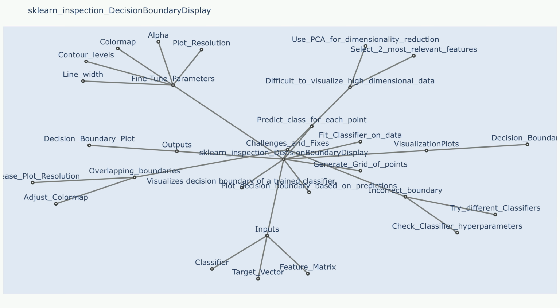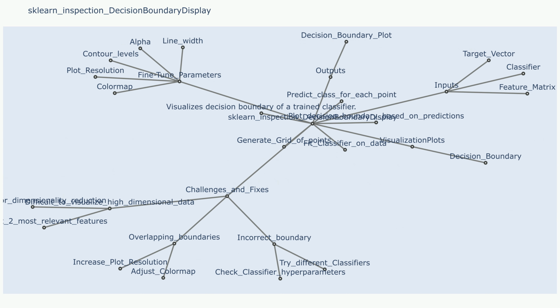Inputs. Input 1: classifier. This is the trained classifier model from scikit-learn that you want to visualize the decision boundary for. The classifier should be a binary or multi-class classifier. Input 2: X. This is the 2D feature array containing the data points used to train the classifier. It should have two feature columns for the visualization.